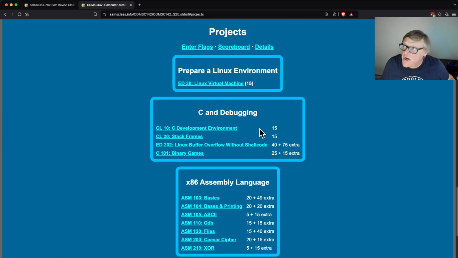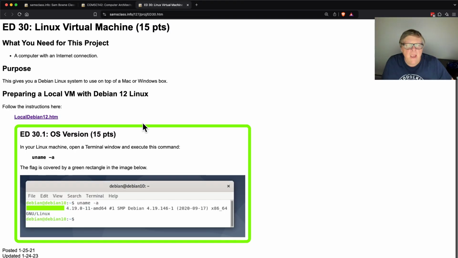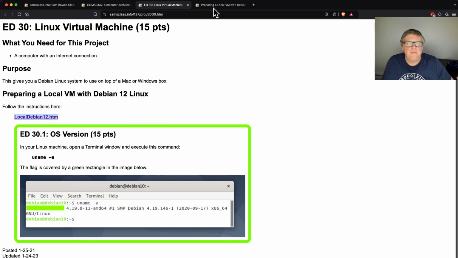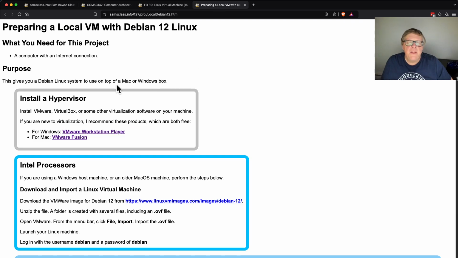And the first thing you're going to need is a Linux machine to do your coding on. I'm using Debian Linux, so you make a Linux virtual machine here, and the instructions are here to show you how to do it. So on this page, there are various choices. It depends on your hardware.